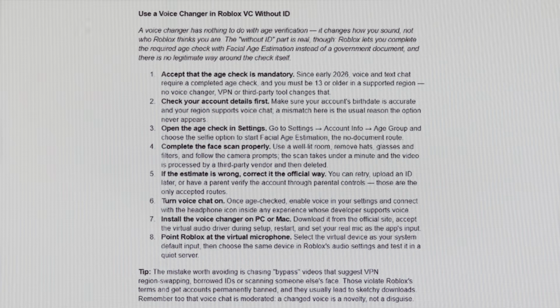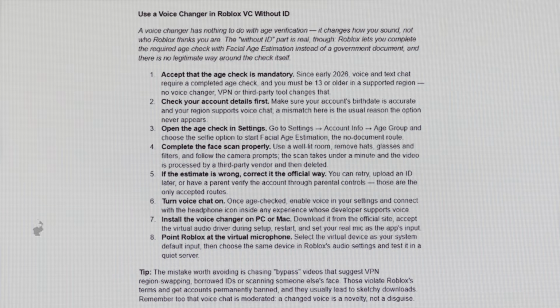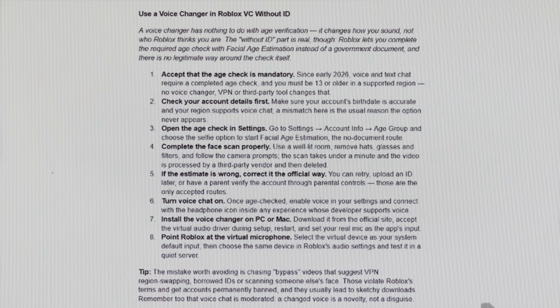Install the voice changer on PC or Mac. Download it from the official site, accept the virtual audio driver during setup, restart, and set your real mic as the app's input. Point Roblox at the virtual microphone. Select the virtual device as your system default input, then choose the same device in Roblox's audio settings and test it in a quiet server.